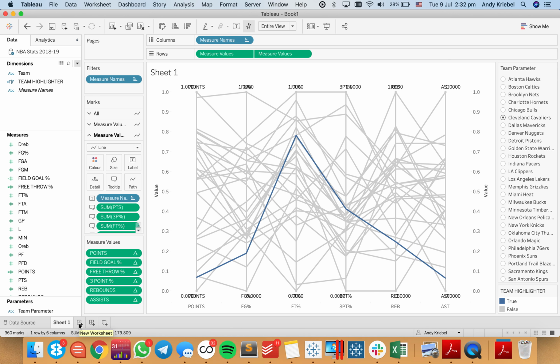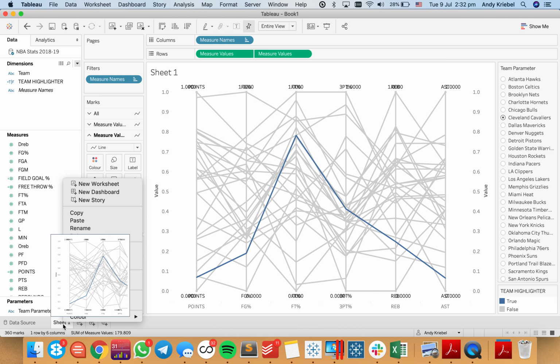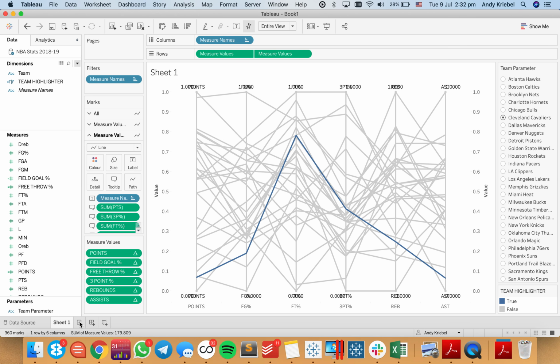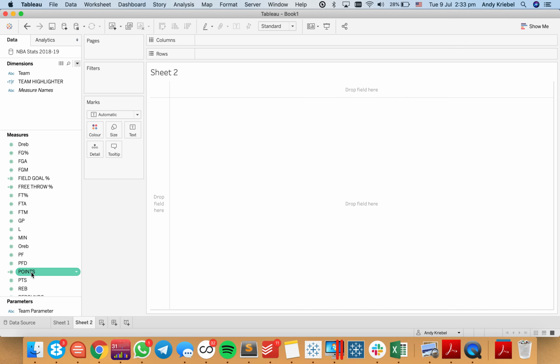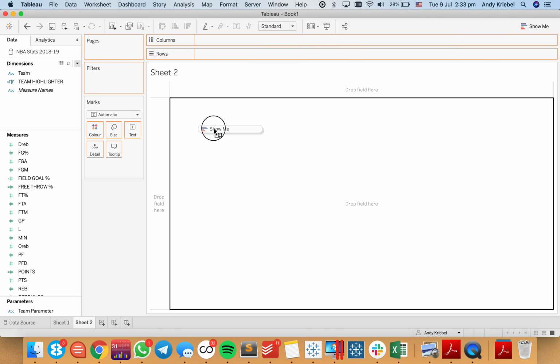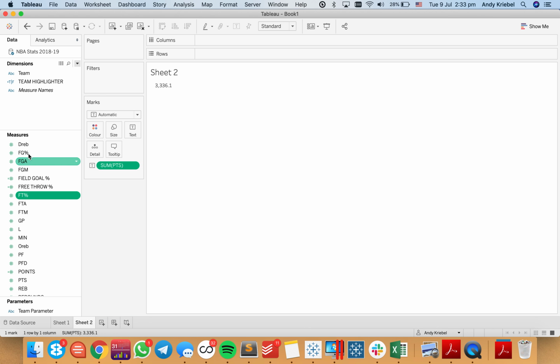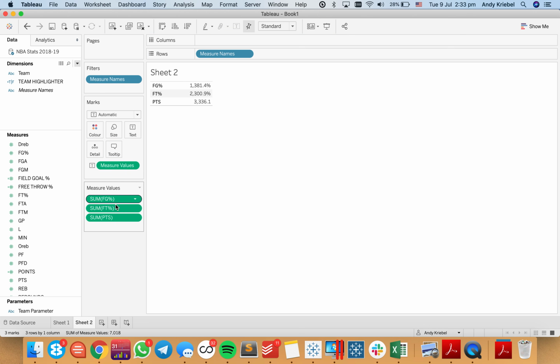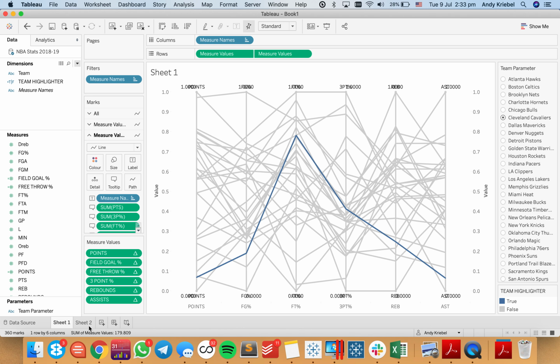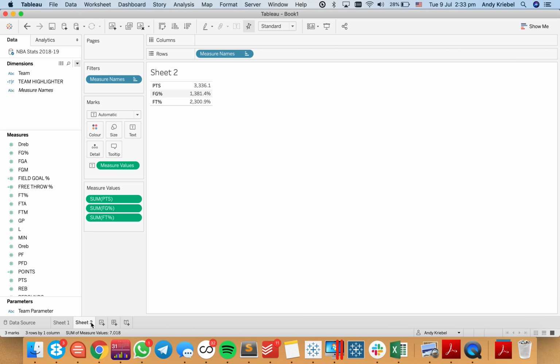So the next thing I want to do is have kind of big numbers for each of these. So I'm going to create a new sheet, and I want to put points in as a number. So what do we have? We have points, field goal percentage, free throw percentage. All right, so put those on top. Points, field goal percentage, free throw percentage. We have rebounds and a 3-point percentage. Oops, wrong one. 3-point percentage.